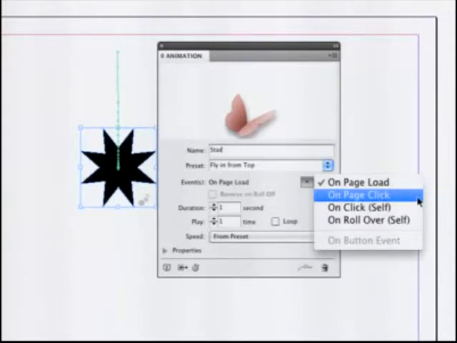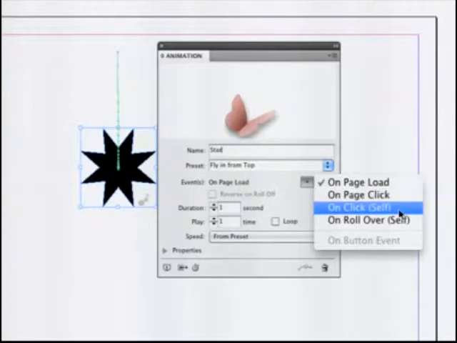Can I ask for the self part? Yes. On click self. So that's click on the object itself. So, okay, that's the important one. So it's off the page. You can't click on it itself. So you won't do that.